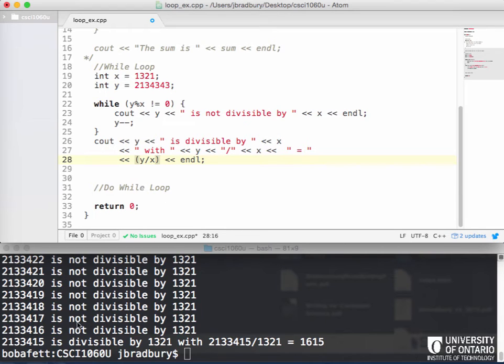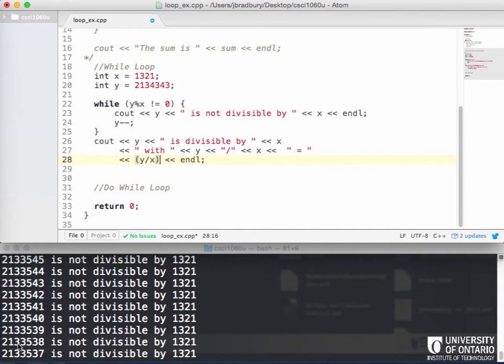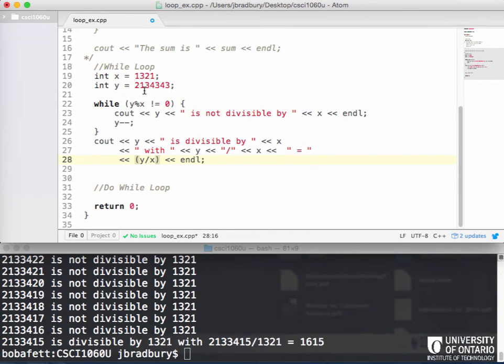So how many times did this actually run? It ran a few times, right? So we started out with what number? 2,134,343, and it went to 2,133,415. So actually that one ended up going through just about 900 numbers first. Make sense? Do you guys see how a while loop works?